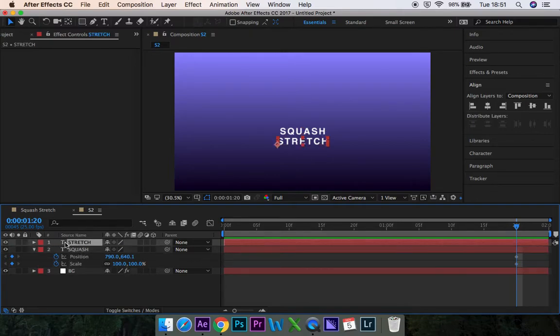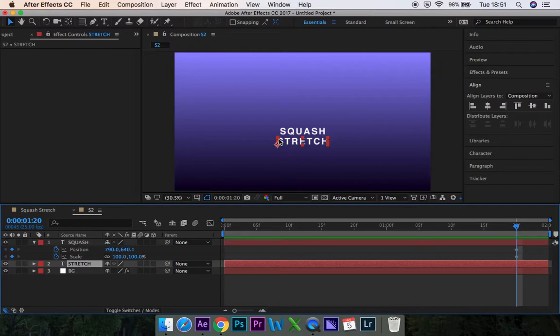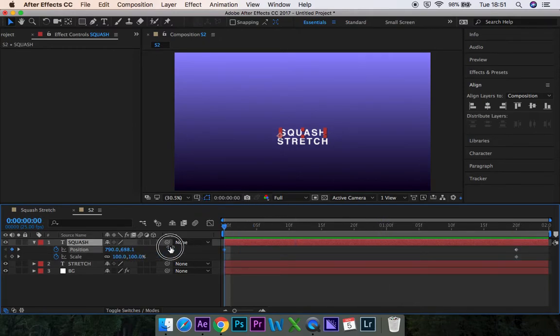Now just for my own sake I'm going to move this layer under this layer so it looks similar to it does on the screen here. So squash is now on top. Now I can go back to the beginning of my timeline and move my position to above the frame so it looks like it's starting off screen, like so. And I'm going to move my cursor just so I can see squash appear on screen, like here, about here.